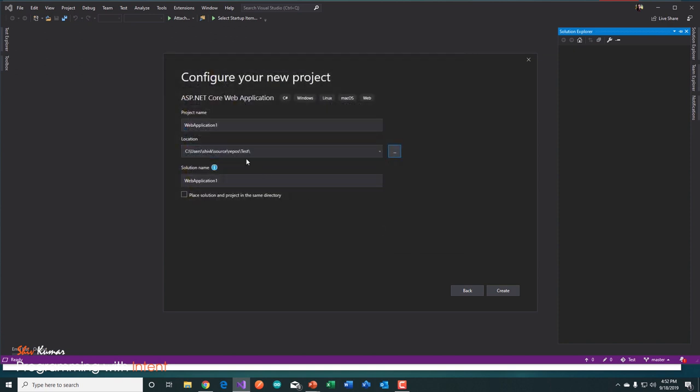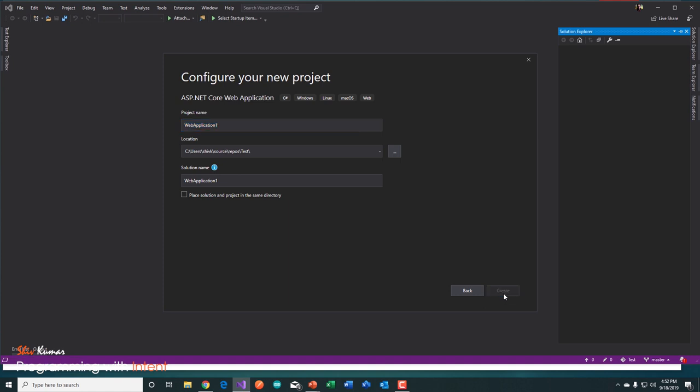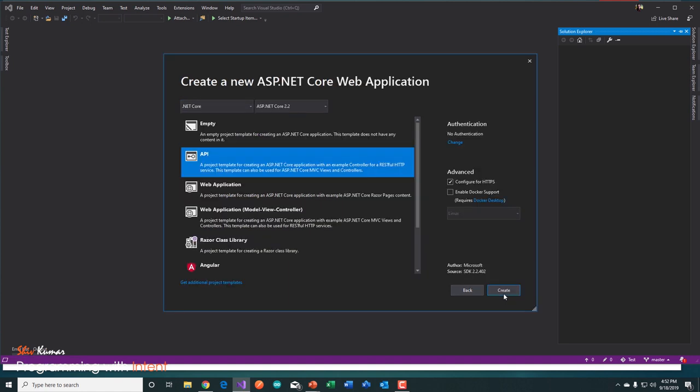Now what's going to happen is the solution is going to be in a subfolder of test called Web Application 1. You can also say to place the solution in the same directory, but I'm going to leave this unchecked. Essentially, there's going to be a subfolder called Web Application 1 created underneath the test folder. Let's say it's a web API project.